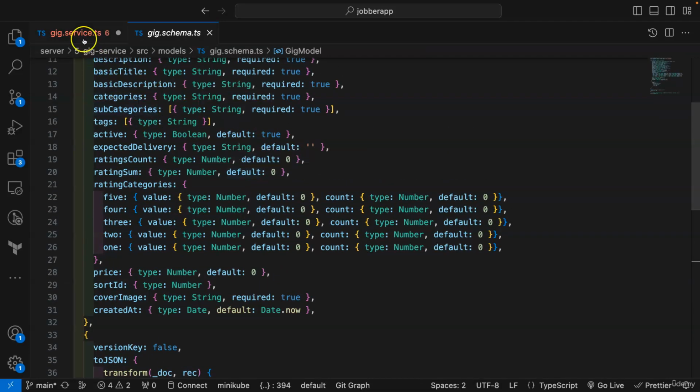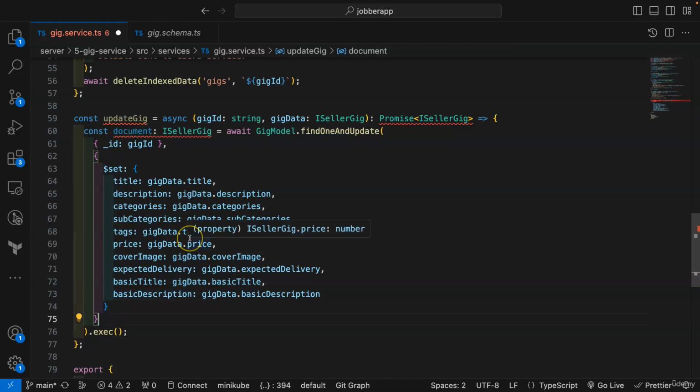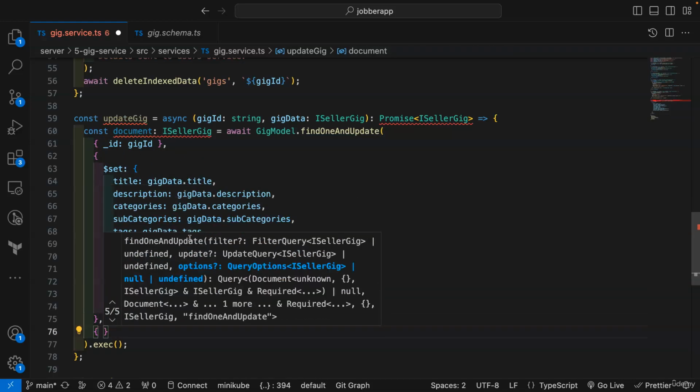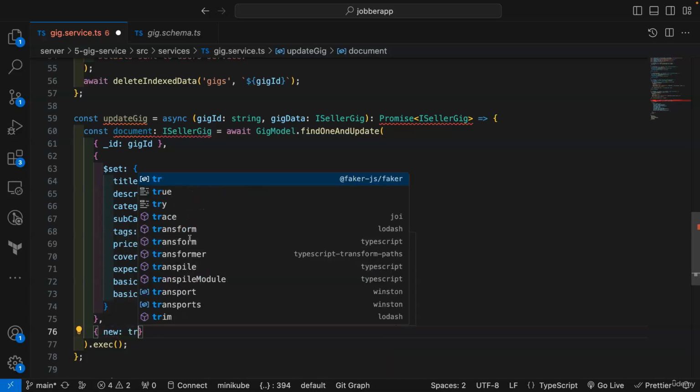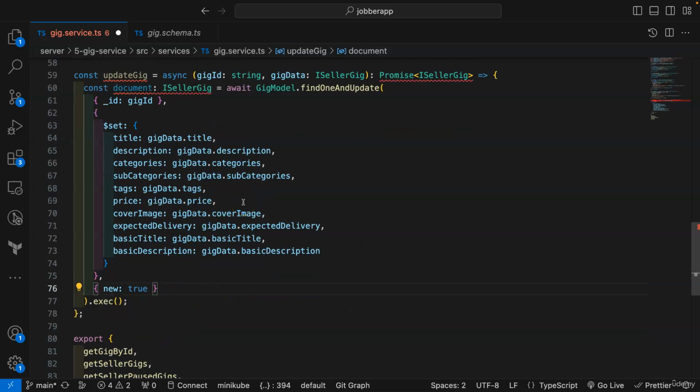So the only ones we want to update are the ones I'm passing right here, like the title, description, categories, subcategories, tags, price, cover image, expected delivery, basic title, and basic description. Now once we have that, we need to add another object here, and I'll set new to true. The reason I'm adding this new is so that it will return the new updated document. If you don't have this, the findOneAndUpdate will return the old document before it was updated. So I want the new document. That is why I'm adding this new property.